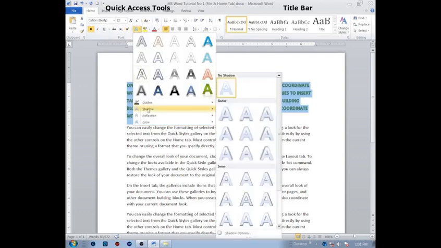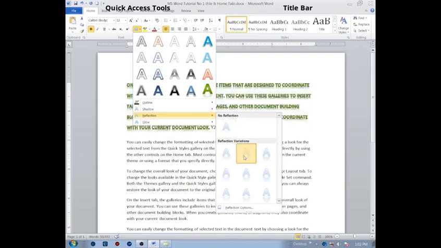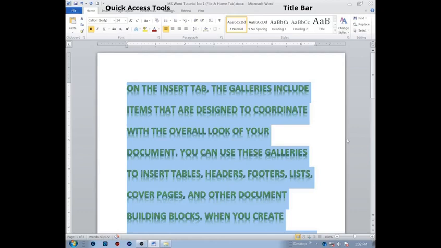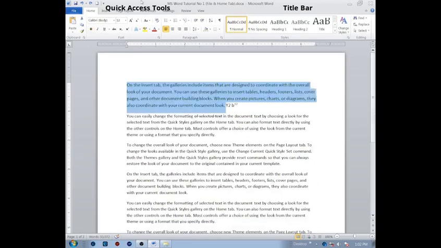Okay, and here we got the shadow options and reflections. Let's put the reflection on it. As you guys can see, let me increase the size, and then you can see that the reflection is already added to our text. There is a reflection shown below the font. So you guys can use that according to your requirement.